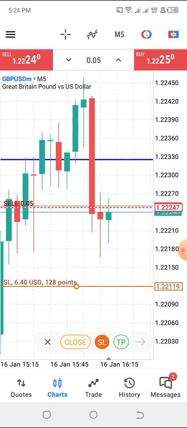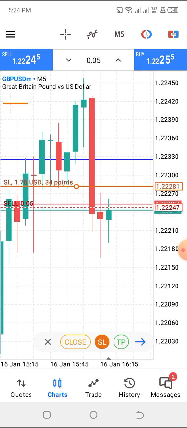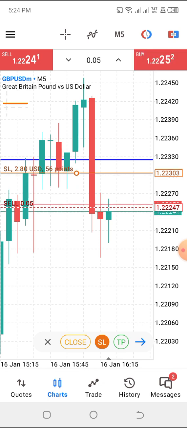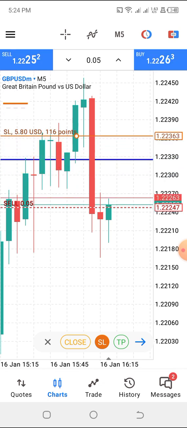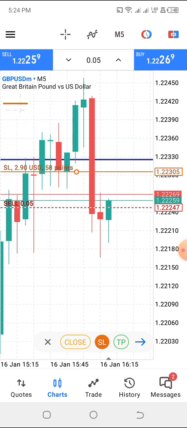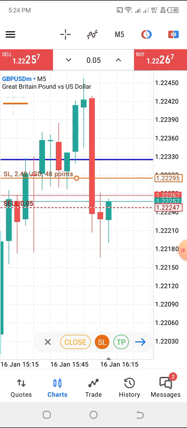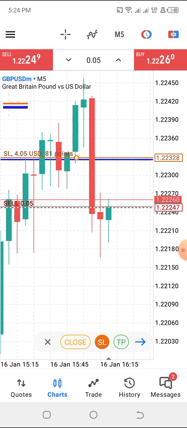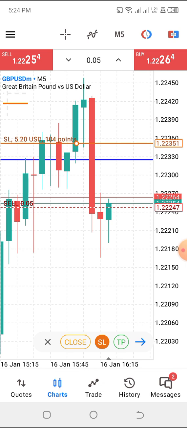So I will take this one. Can you see as I'm going up, it's calculating the points? It's showing you how much you are going to lose if the trade goes against you. Normally we say don't take more than 20 pips. It depends on you, so you just look at the amount you can lose in this trade. Like if I know I can lose up to $4 or $5, I'll put it here. When I put it here, then I will now go to my take profit.